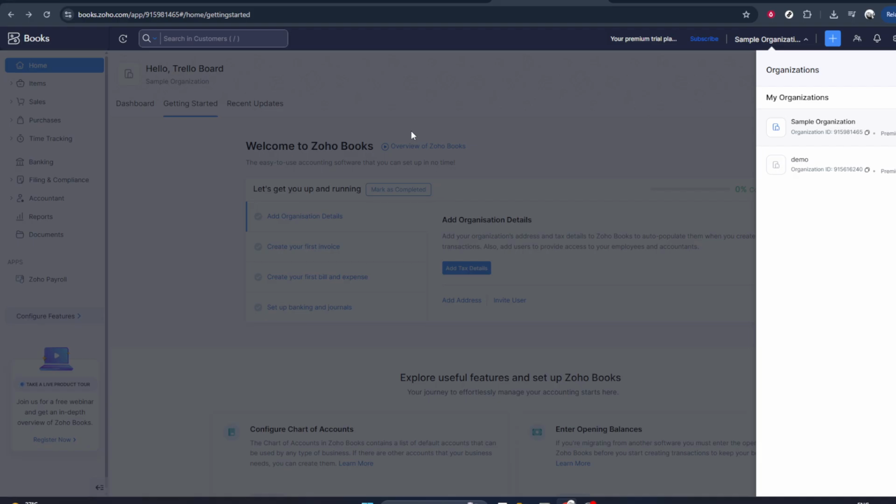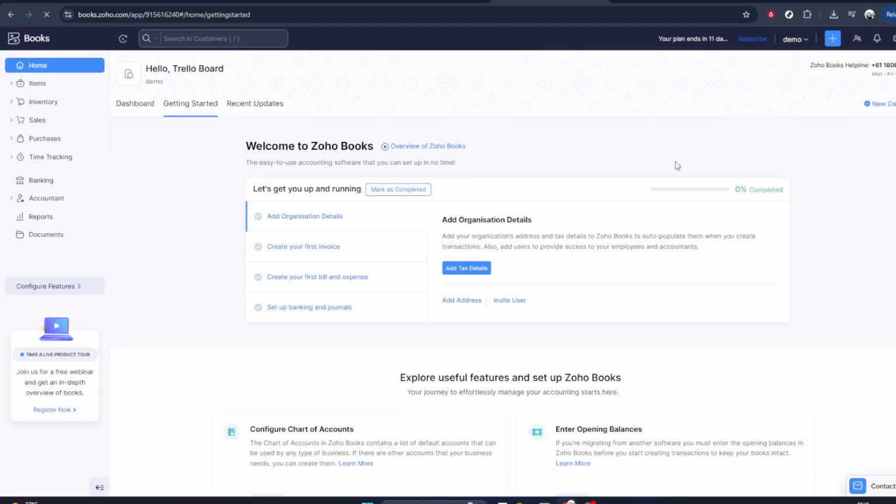When you click the organization name, Zoho Books will open a small menu or drop-down panel. This is your organization switcher. It shows you a list of all the organizations that are associated with your account. Each entry in this list represents a separate organization profile within Zoho Books, with its own settings, contacts, transactions, and reports. Take a moment to carefully read through the list and identify the organization you want to switch to.